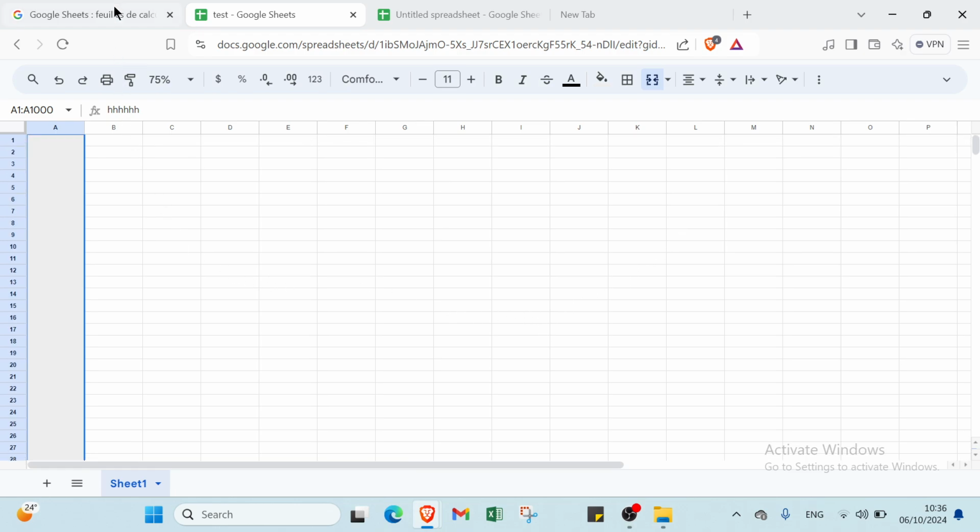So this is how it works with Google Sheets. You can just get started as soon as possible.